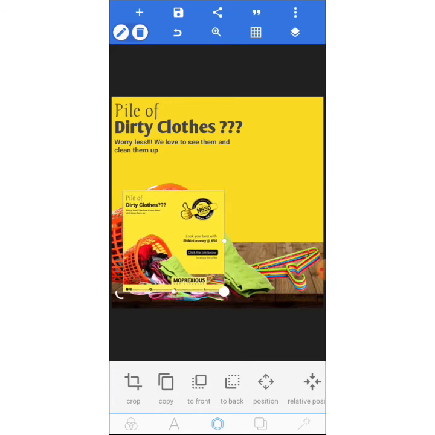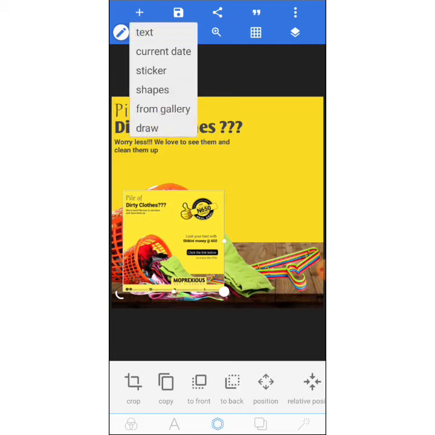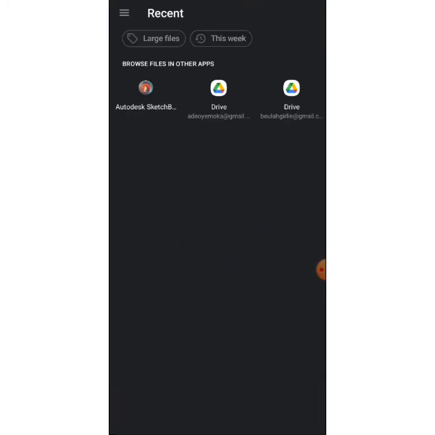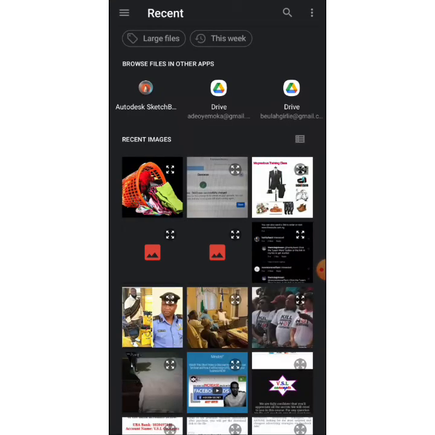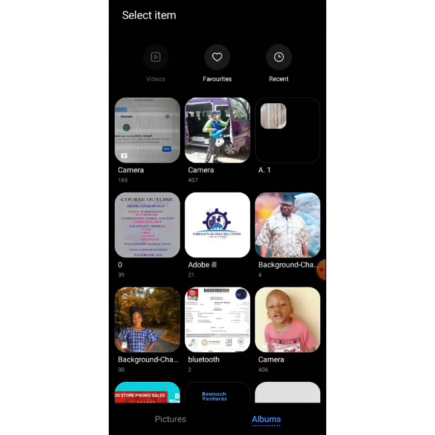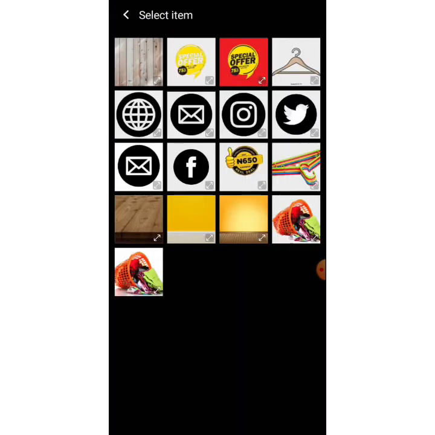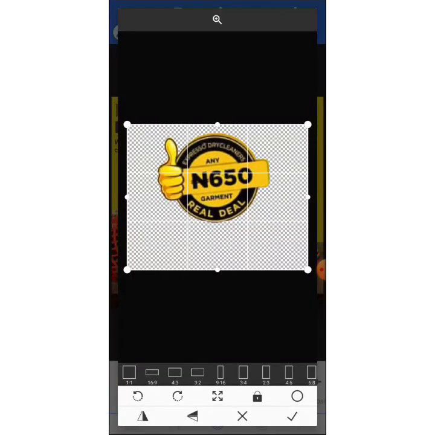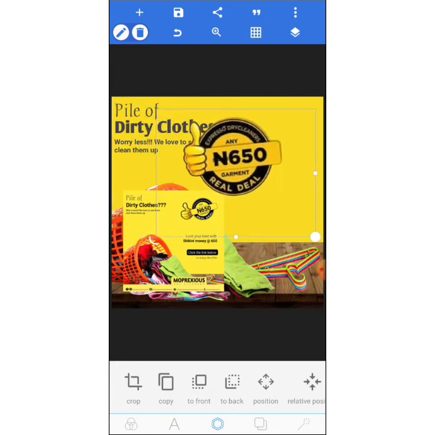Now in the front, the next thing for us to do is to bring that thing. Go to gallery. From gallery, I have the image already. But you can go to Google to download the image and blend the image together. Now go to gallery. I have the image here. This is the image. Now bring the image.